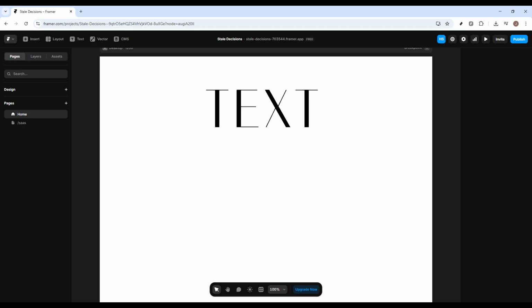And that's really all there is to it. Open your project in Framer, select the text, go to the text section in the right panel, click the font dropdown, and choose the font you want. It's a quick change, but it can completely transform the look and feel of your website.